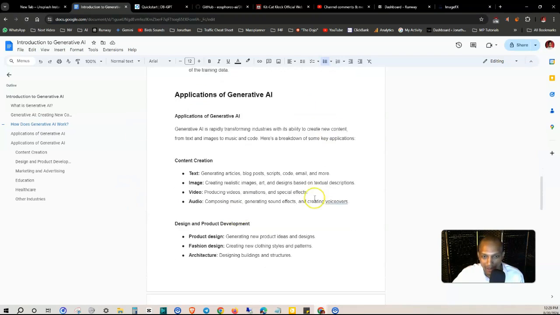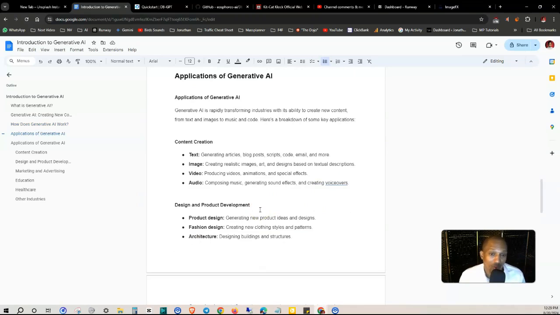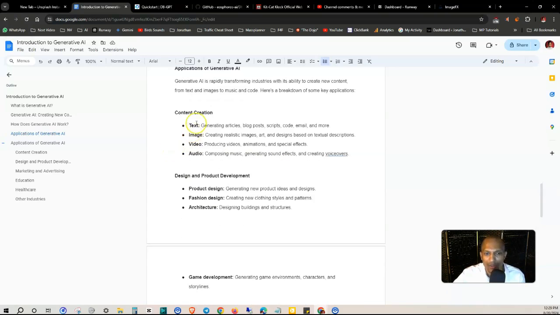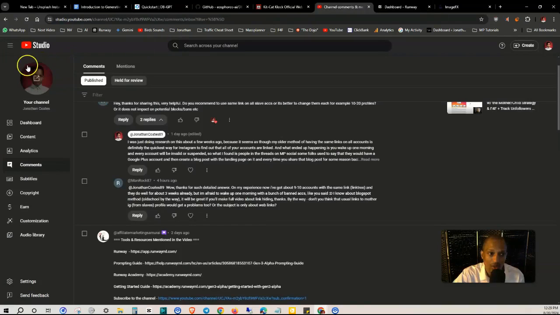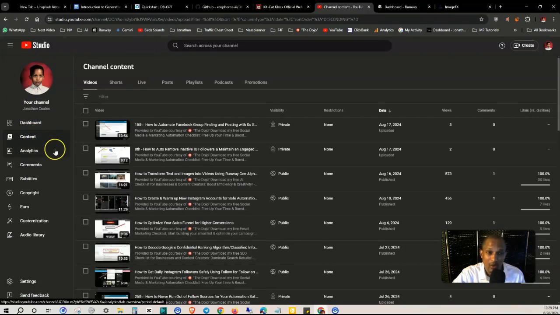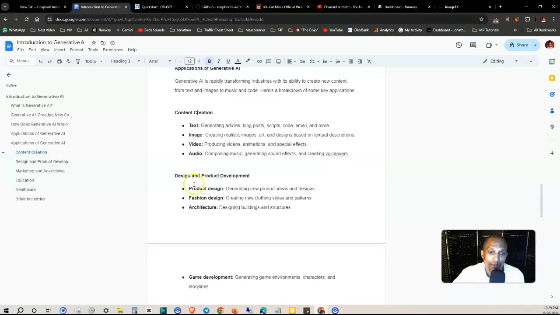Now let's get into the different applications of generative AI, which is rapidly transforming industries with this ability to create new content, from text and images to music and code. Here's a breakdown of some key applications. So text: generating articles, blog posts, scripts, code, email, and more. I have a whole slew of videos. Let me just go to my content real quick. On creating code, creating blog posts, and everything that's mentioned right here, I have complete tutorials on.